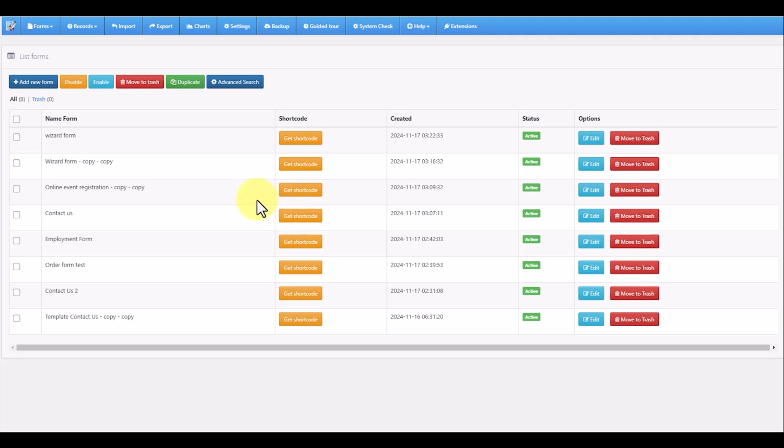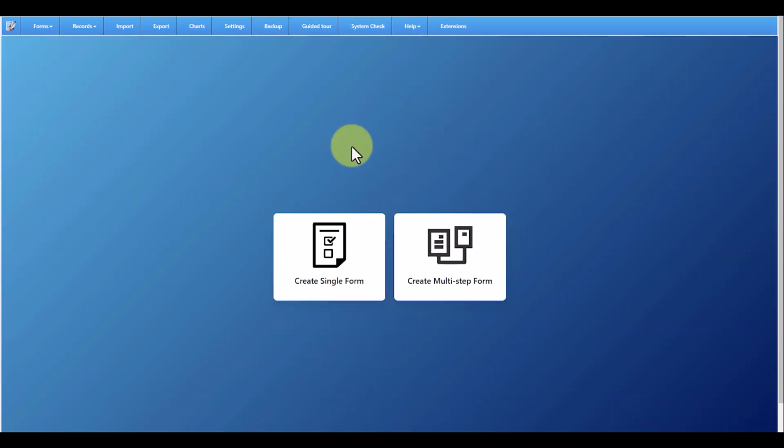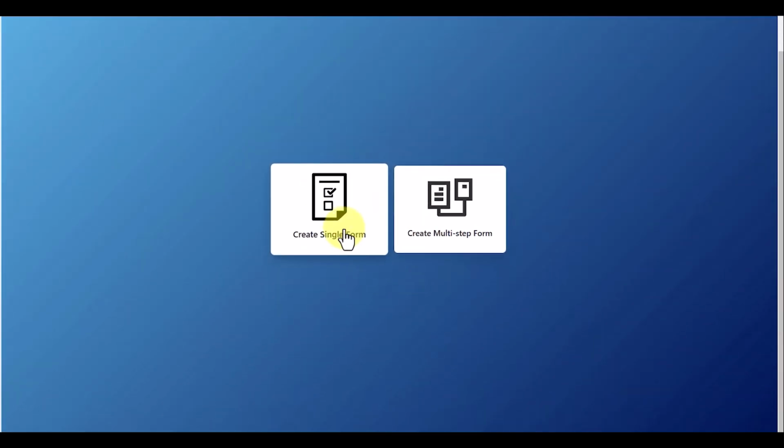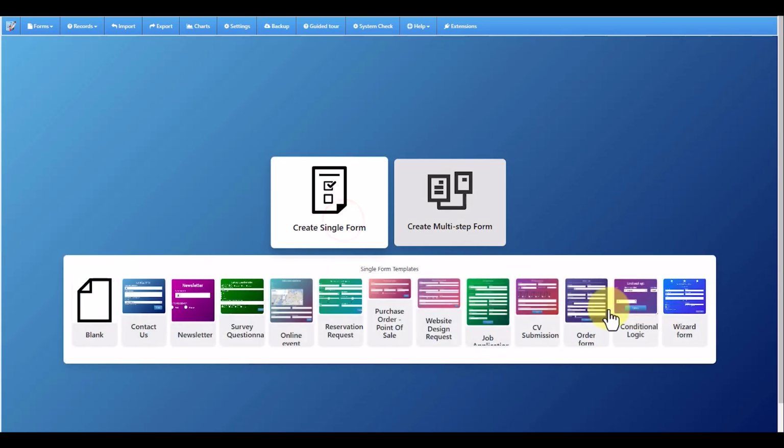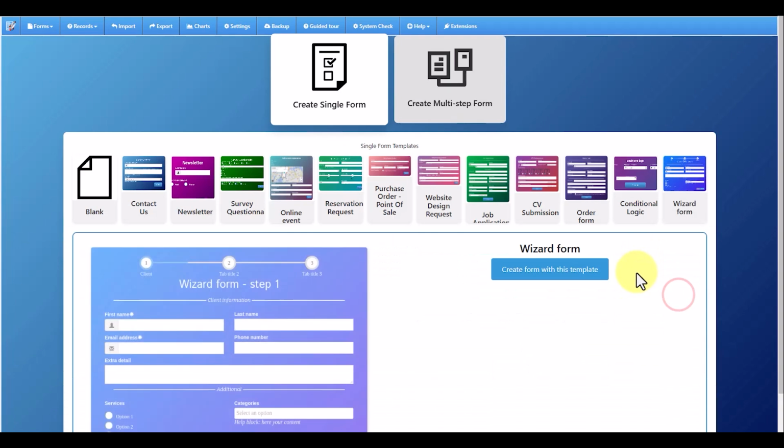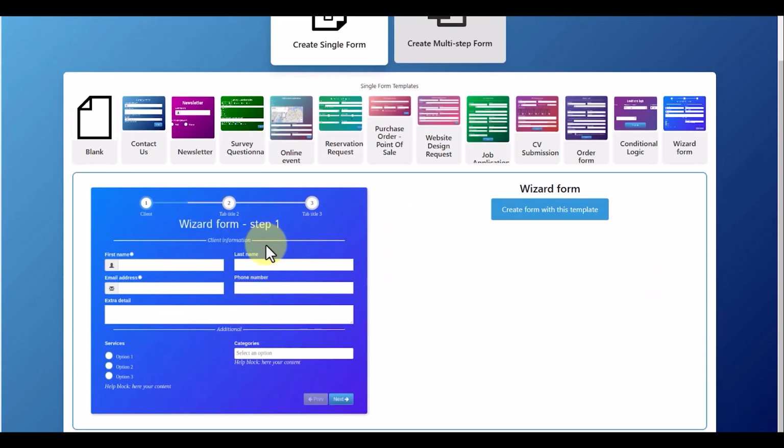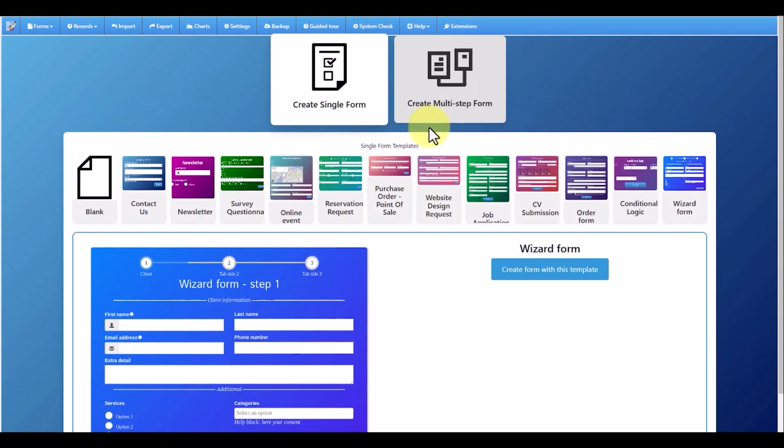Hello everyone, now I will show you how to create a multi-step form here in Zigaform using the second way. The first way, as I showed you in the previous video, was using the single form way. Just to show you, for example, here you can choose single form, and here you can create a wizard form using this template. And this is the first way.